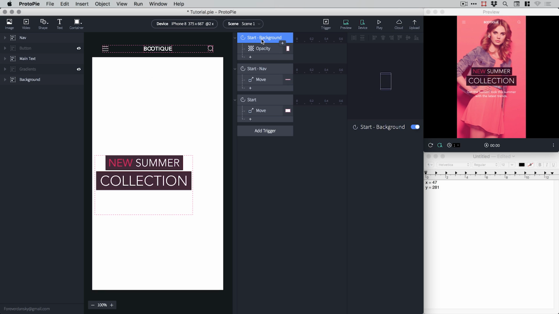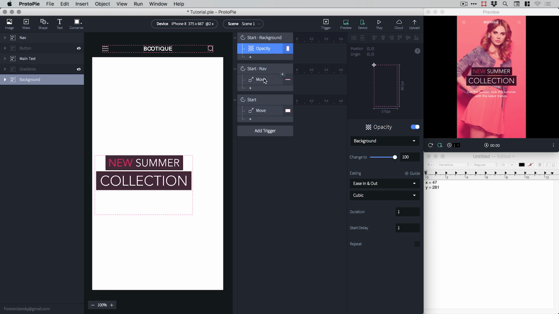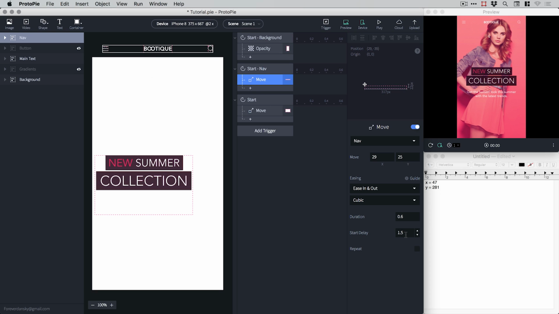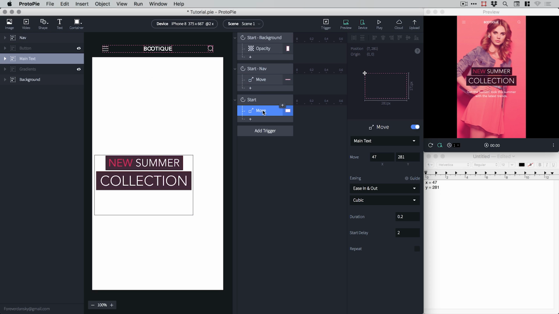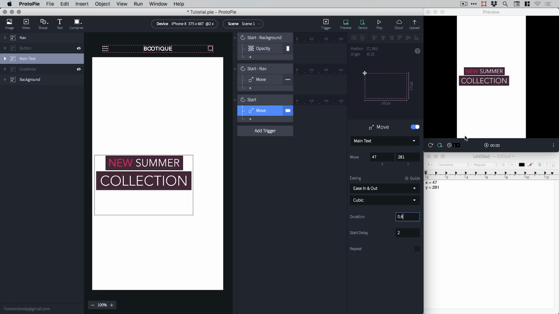So in the background we have a 1 second start delay, navigation we have a 1.5 second start delay, and the main text we have a 2 second start delay. So I'm just going up in increments of 0.5. And the duration I think we'll go for again 0.6.